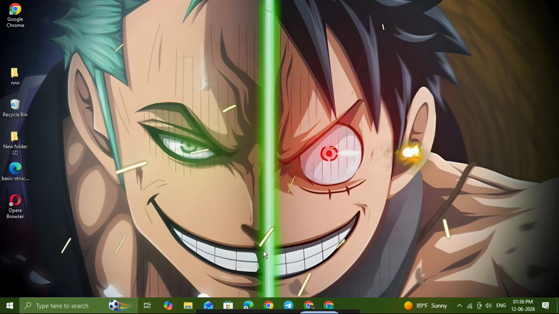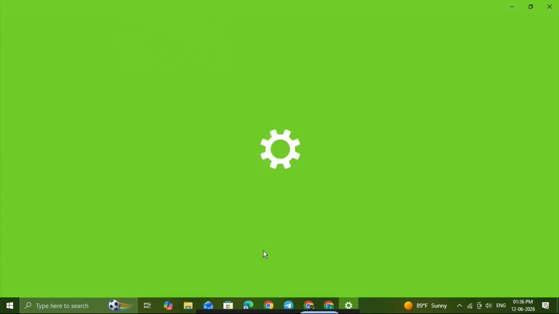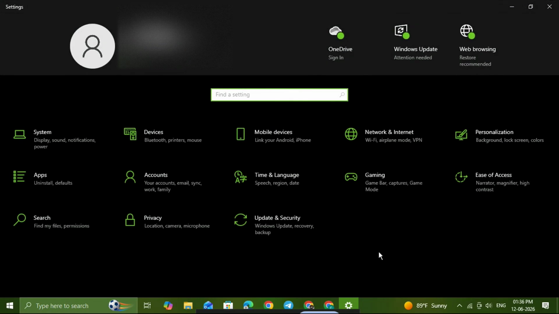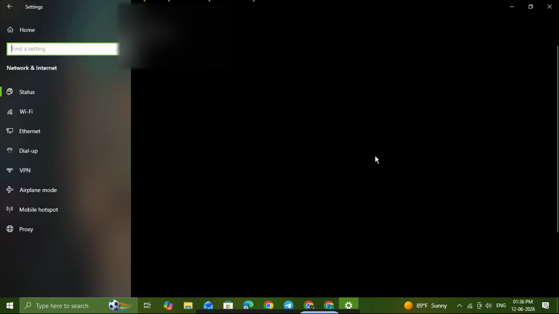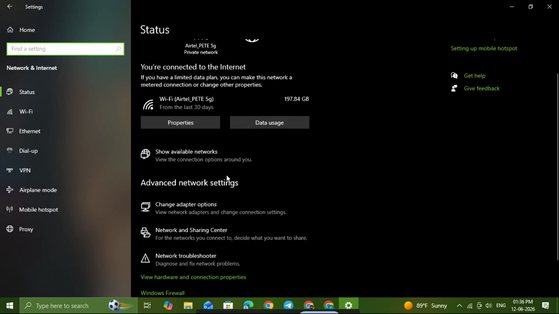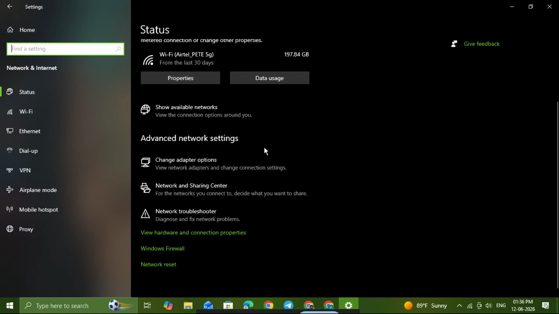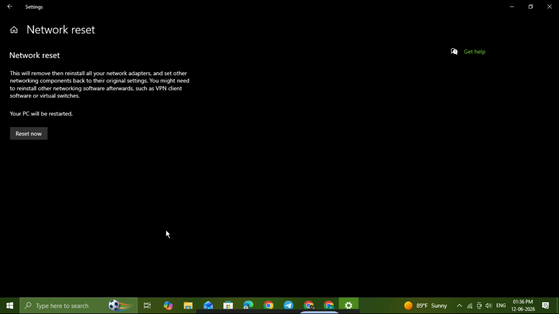To do that, press the Windows key and the I key together to open the Windows settings menu. Once settings opens, click on Network and Internet. From there, scroll down and select Advanced Network Settings. Inside Advanced Network Settings, look for the option called Network Reset. Click it and then choose Reset Now.